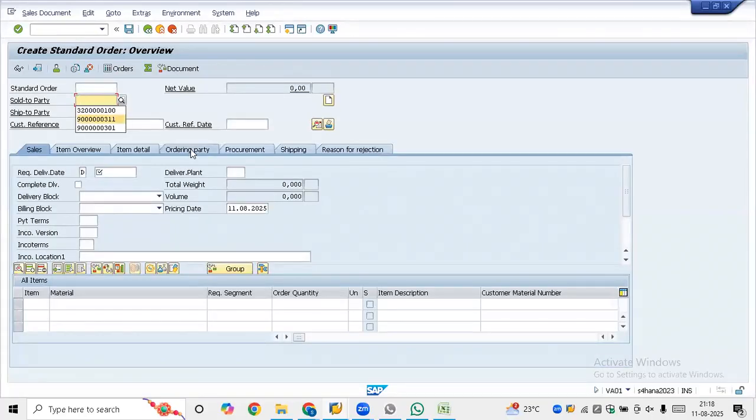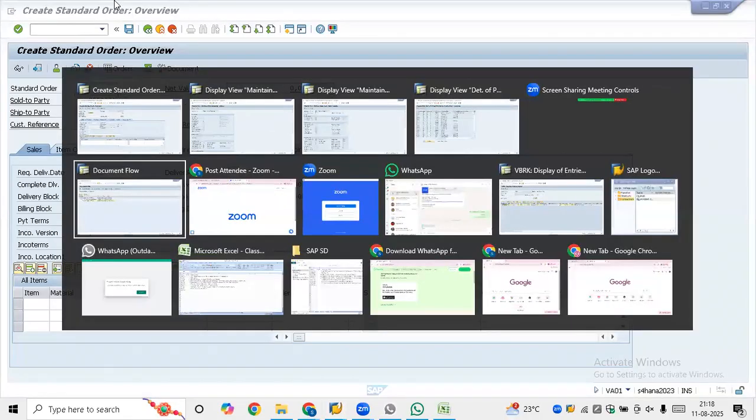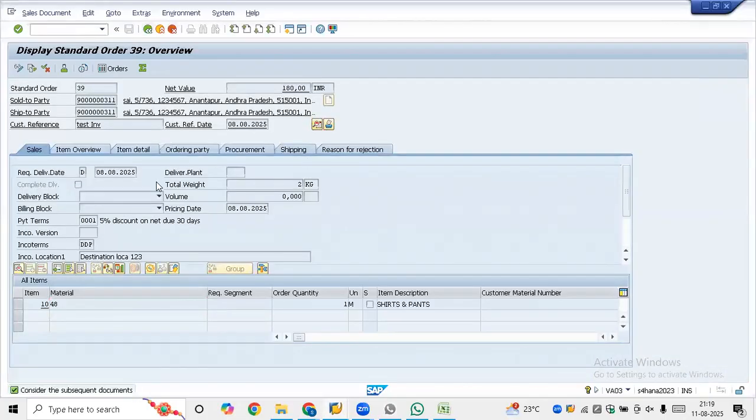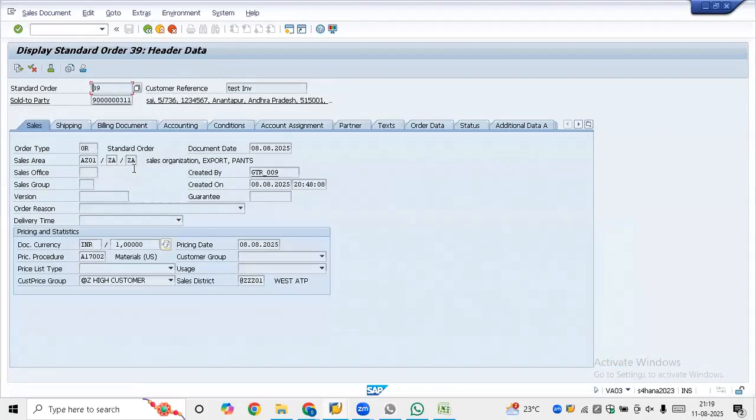What was mine? 301? 311? I'll just check it. There is some final last step, finance error. Okay, now you don't have to worry. That finance, I need to set it up. 11 and it is ZAZD.